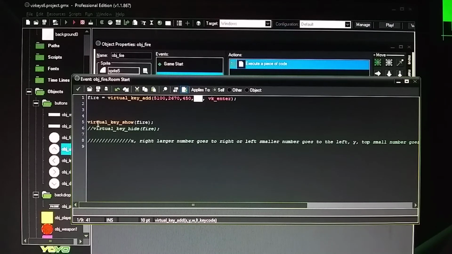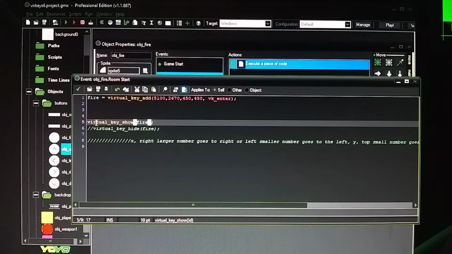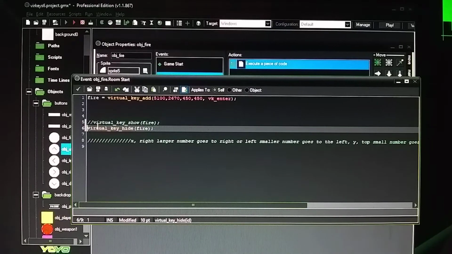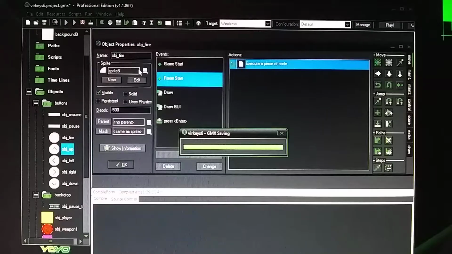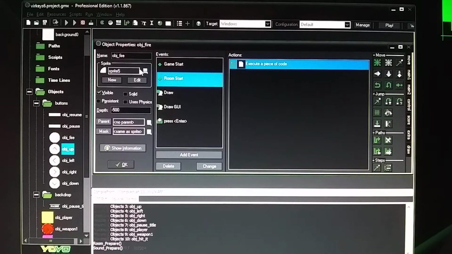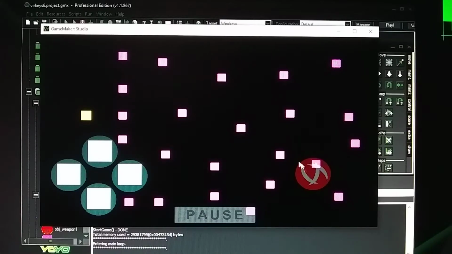Then you also want to have virtual key show. Okay, so this is going to show your virtual key. If you don't want it to show, then you want to grade that out, and you want to have this visible, so we'll hide the button. So you'll see now I'll hide the button. So now the virtual key is invisible. You can't see it. It's there on the button, but it's not visible on screen. That's what you want when you finally got your buttons where they need to be.